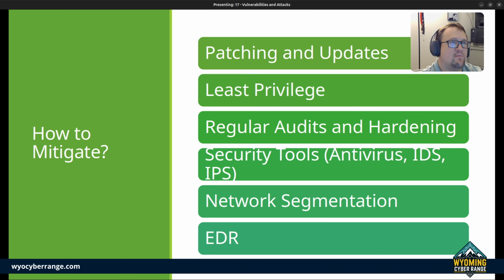Now, that benchmark might be a best practice from the operating system vendor themselves, or even provided by compliance or other regulatory bodies. We may want to use a host-based intrusion protection system. So we've got firewalls or IDS, IPSs. We may want to install antivirus or anti-malware software.